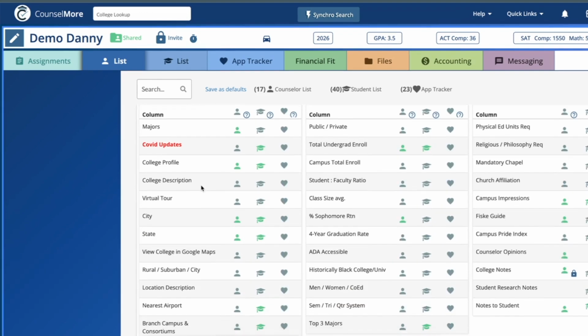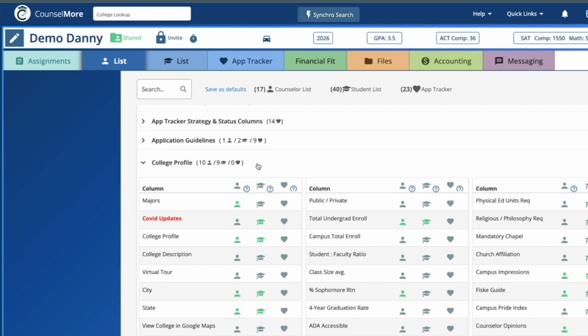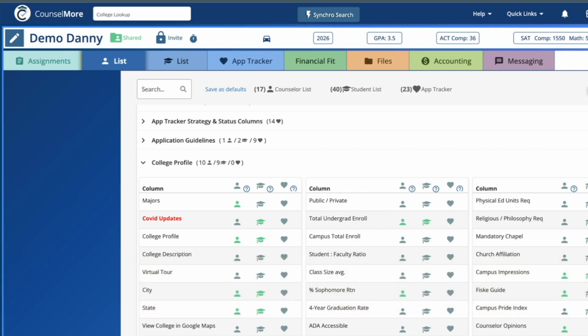So the counselor will look for particular markers about a school, and those will be the columns that are the default information columns on the counselor's list. What a default information column means is that when the counselor first navigates to the counselor's list and starts a search, the columns that will be available in the counselor's list will be the default columns.